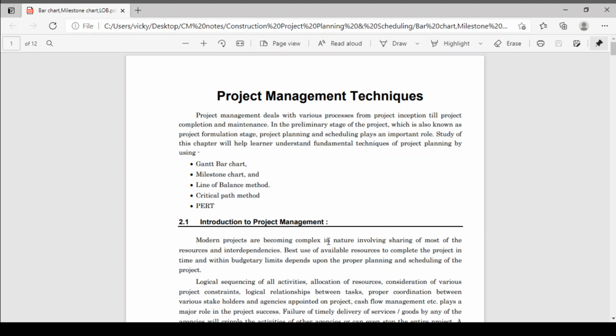Now, project management deals with various processes from the project inception stage, that means the starting of your project, till the completion or maintenance of your project. So in this process, from starting phase to end phase, we have to deal with various processes, and we have to manage those processes. That is nothing but your project management.